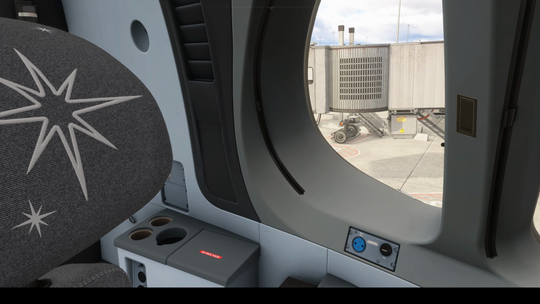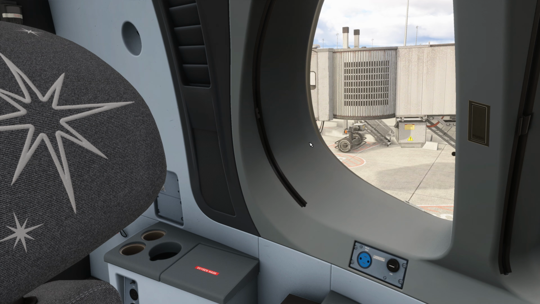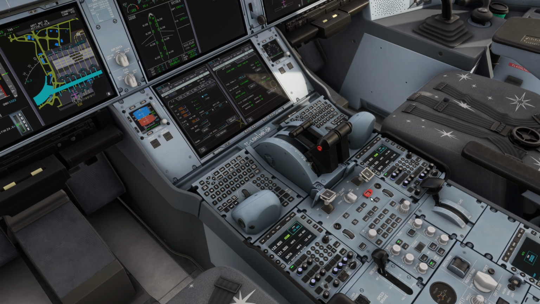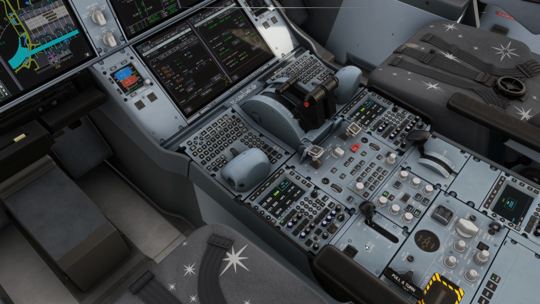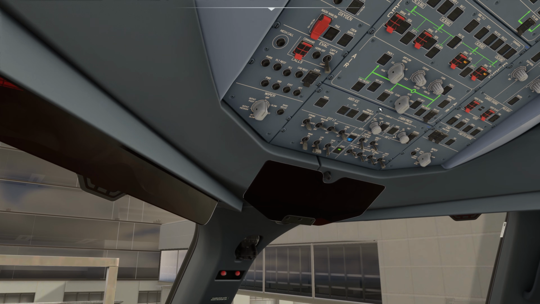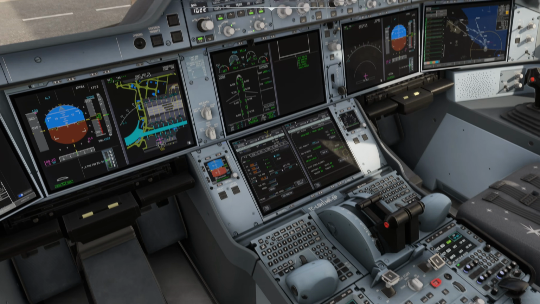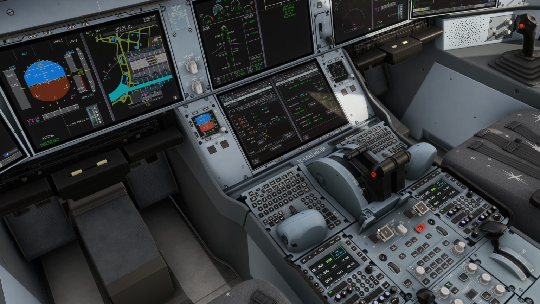Little graphics problem here, sorry for that. We will be straight back, and here we are again. Alright, and with that we've arrived on blocks. So let's set the park brake. Then we are going to turn on APU bleed. And when APU bleed is on, then we can shut down the remaining engine.